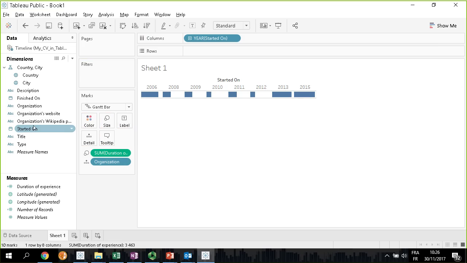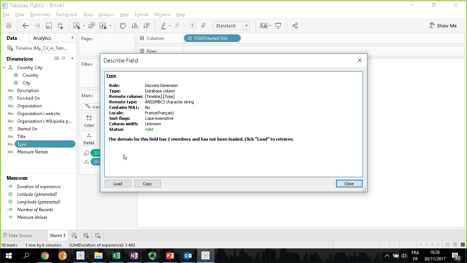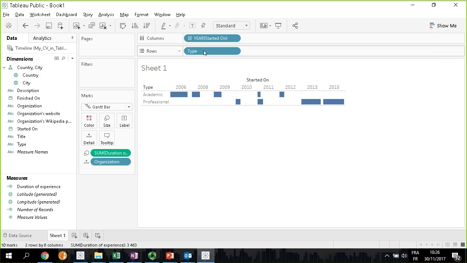And I can actually do two rows. One would be academic and one would be professional. It might be easier to read for a recruiter. So this is contained in type, academic, professional. And I'll just break the rows into two like this. And then that's when you can start getting creative by putting the logos if you want.